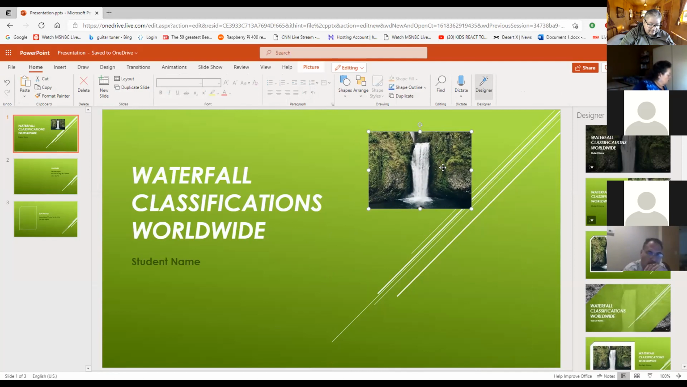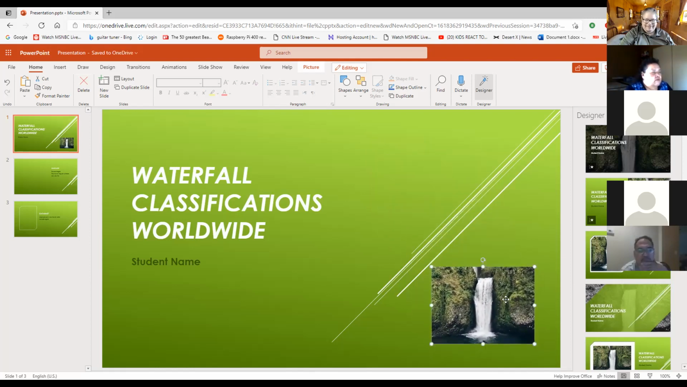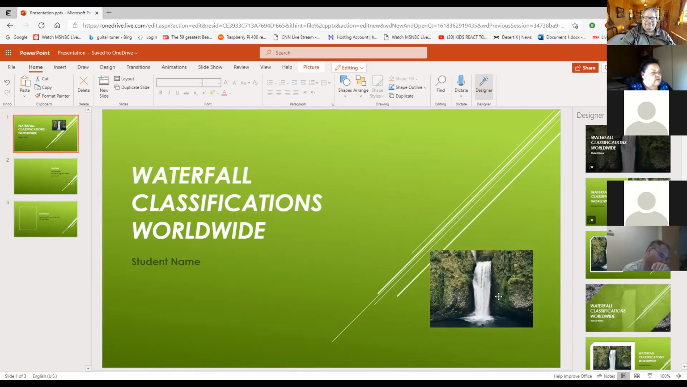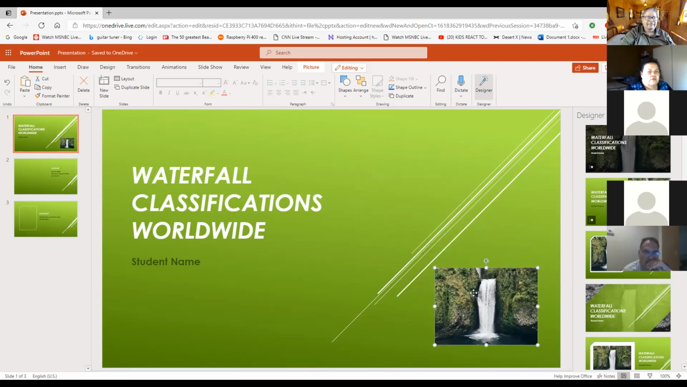Step number... resize appropriate area on the... So here we go. I don't know where we want to put it. This picture fits perfectly.